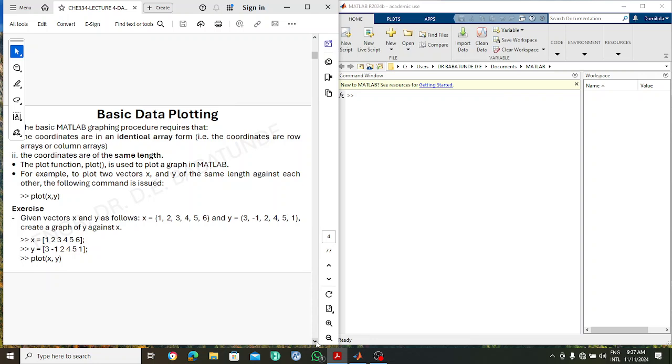We have looked at vectors before now. We saw that we can have row vectors, we can have column vectors. So if you are presenting your data to MATLAB, if it's going to be row vector, both coordinates should be row vector. If it's going to be column vector, both should be column vector. Then another thing is that the size must be equal. Both coordinates should have the same size of data set.